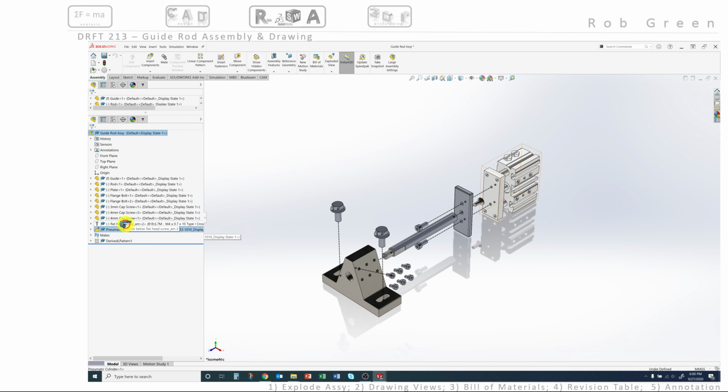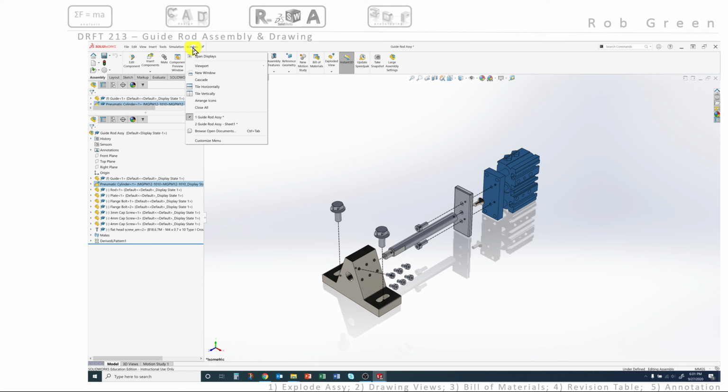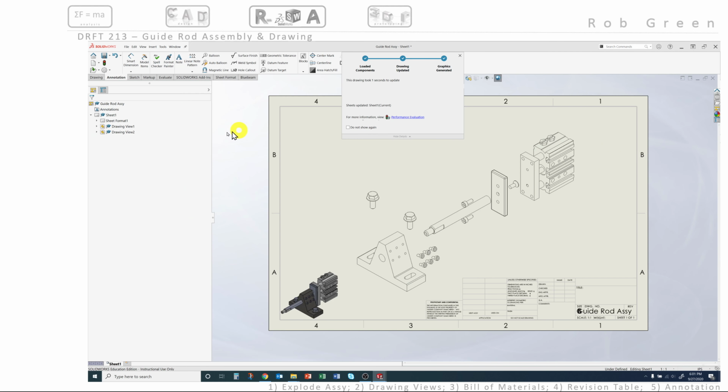So just to demonstrate that concept, I'm going to reorder these parts by moving the pneumatic cylinder up to a place where I don't want it to be. And I'll go back to the assembly drawing and we'll undertake the task of creating a bill of materials. So Window, Sheet 1, which is my drawing file. I'm back here.